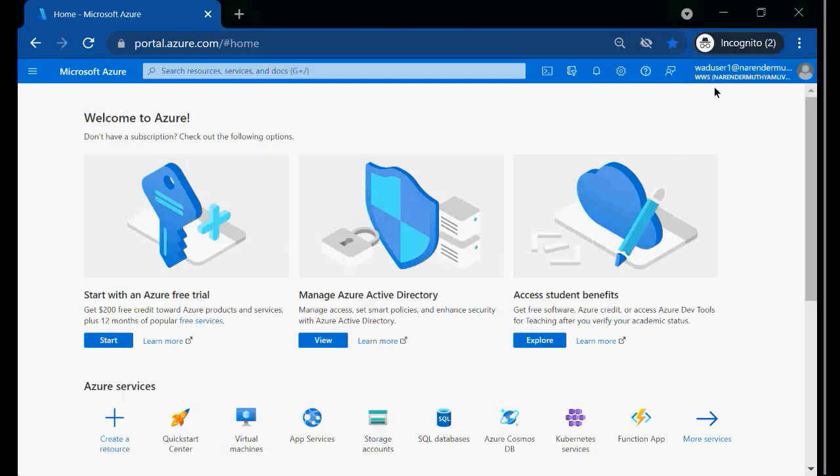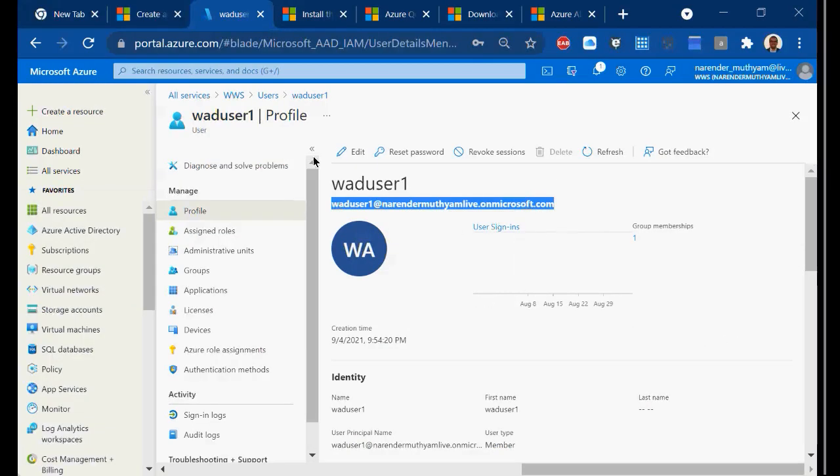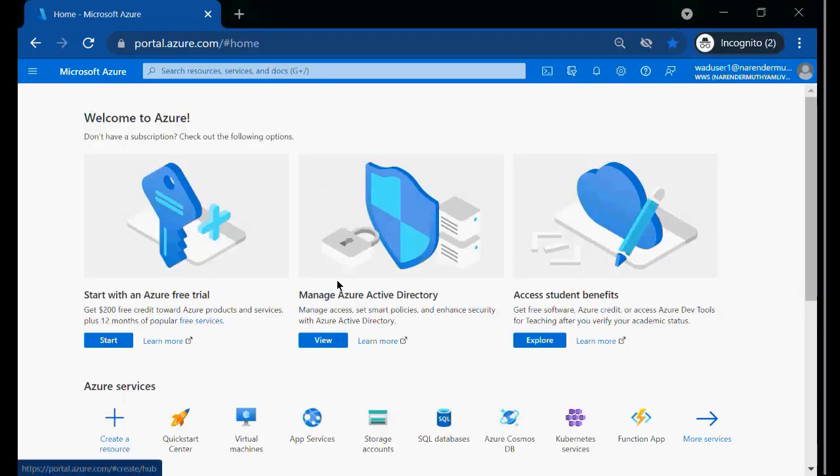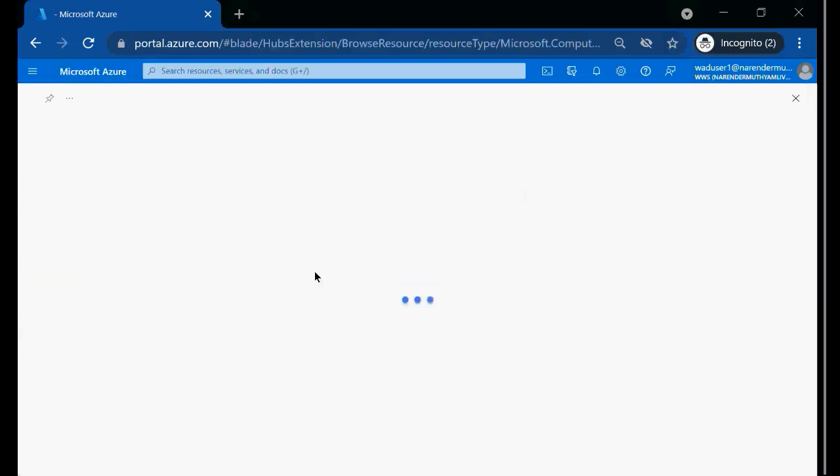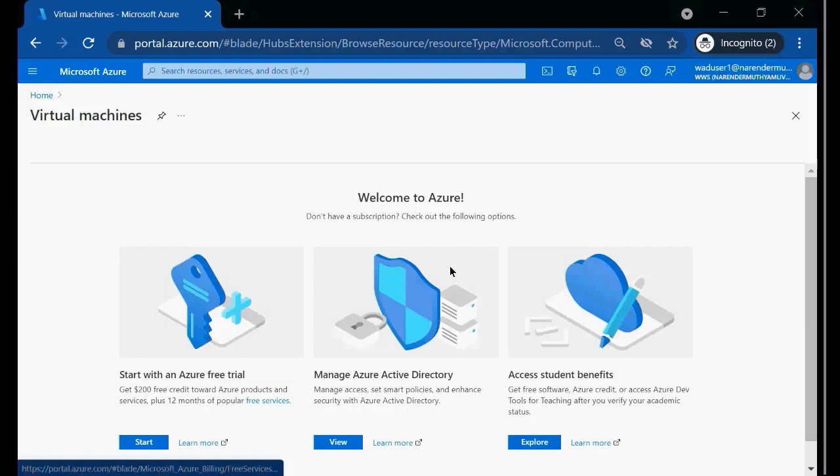Cloud. Because the user has logged into the cloud, authentication will happen in the cloud, because his profile is there. It means Windows AD has authenticated him to get inside the cloud. Now, based on the permissions, he will have access. But he doesn't have any permissions to access anything in the cloud. In my cloud, if you see Narendra Mutyam live, he can't access anything because he doesn't have any privileges.